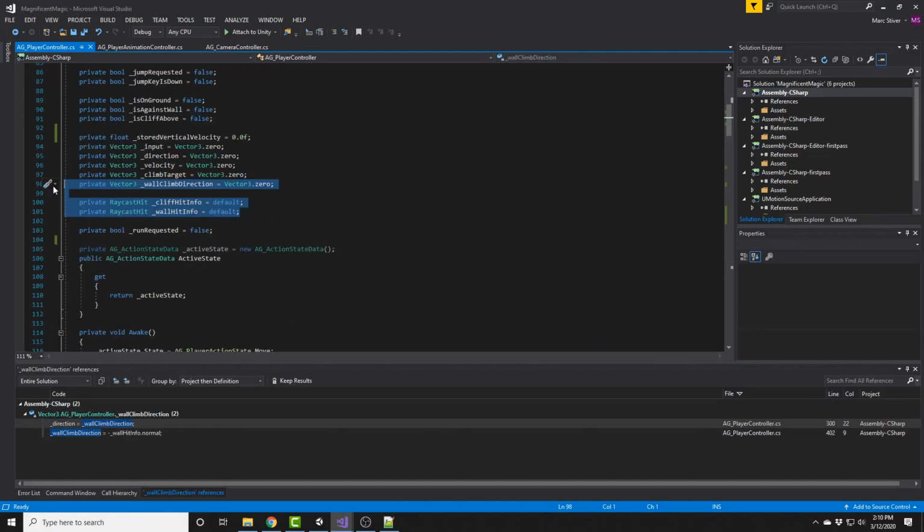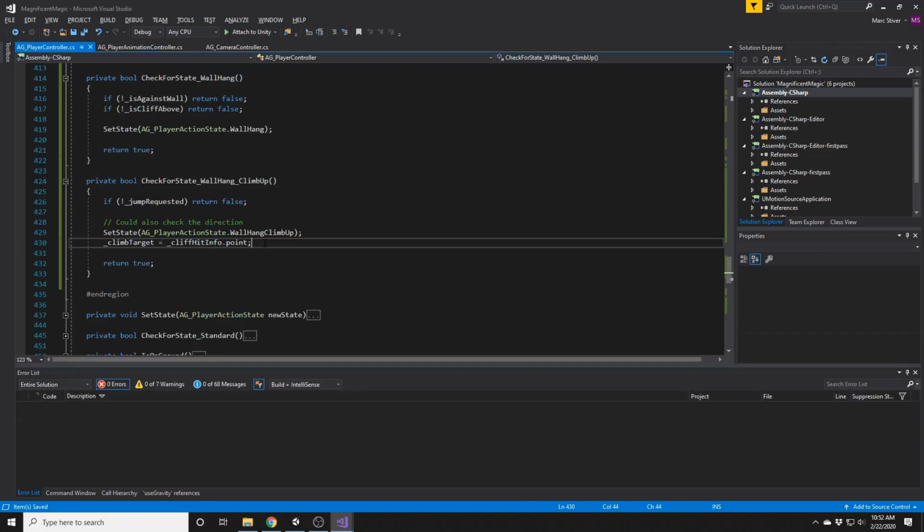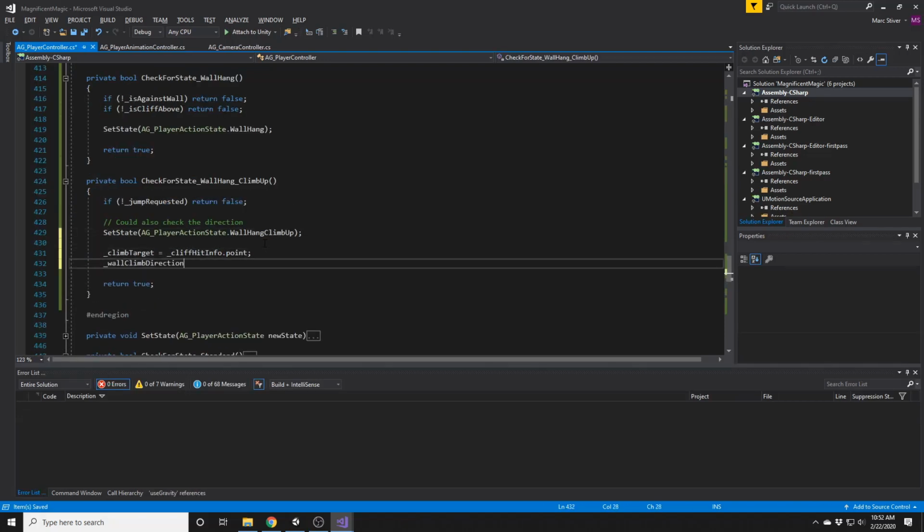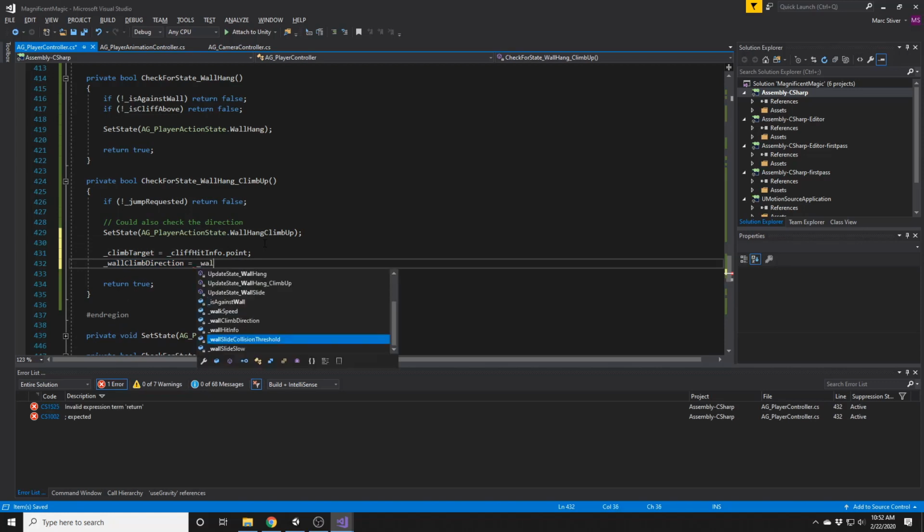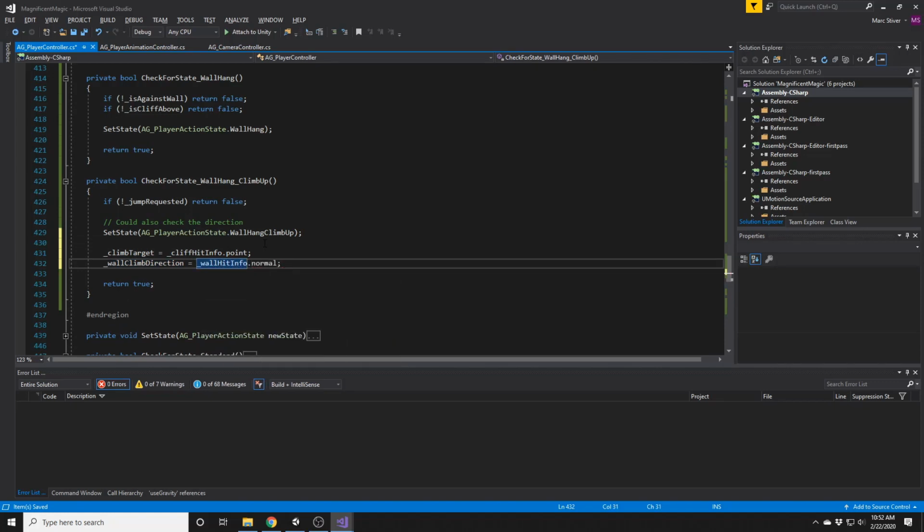So what I just did for the cliff hit info, I also did for the wall hit info. I added a member variable and replaced the hit info in the function with the member variable. I also added a wall climb direction member variable, which we're going to be using right now. So just as we stored the wall climb target, we're going to store the wall climb direction as well.